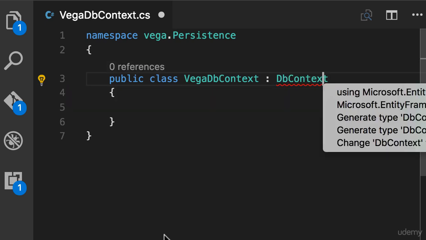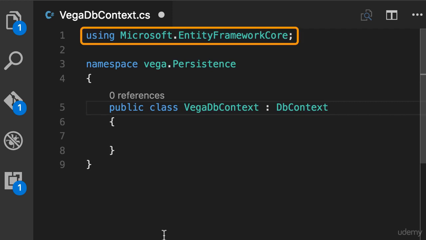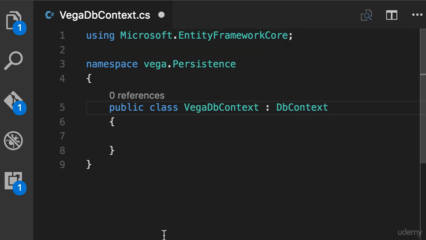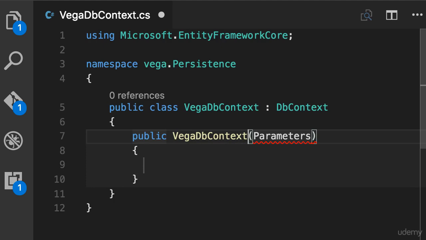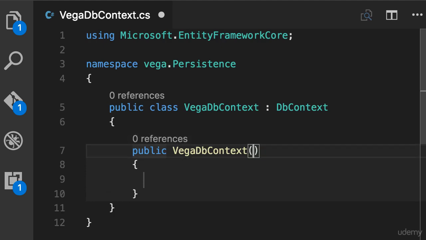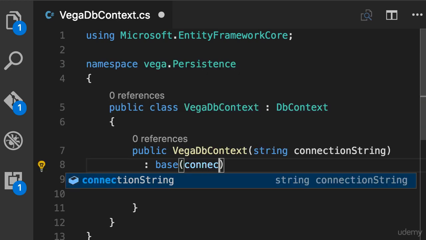And now we need to import the namespace. So it's defined in Microsoft.EntityFrameworkCore. Now in Entity Framework 6, we also used to add a constructor here. So VegaDbContext. This constructor would take a connection string or connection string name. So connectionString. And then we would pass it to the base class, DbContext.